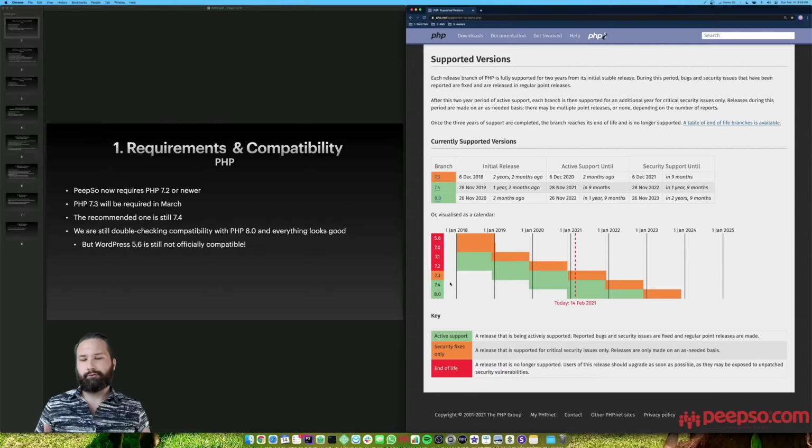So with PeepSo 3.2, we are requiring 7.2 or newer, but with PeepSo 3.3, which comes most likely next month, we will only be officially compatible with the three most recent versions, so 8.0, 7.4, and 7.3. And as you can see here, 7.3 is going to reach end of life by the end of this year, which is why we recommend 7.4 at the moment and perhaps 8.0 in the near future. We are still waiting for WordPress to announce that they are fully compatible with PHP 8, which brings me to the next point.